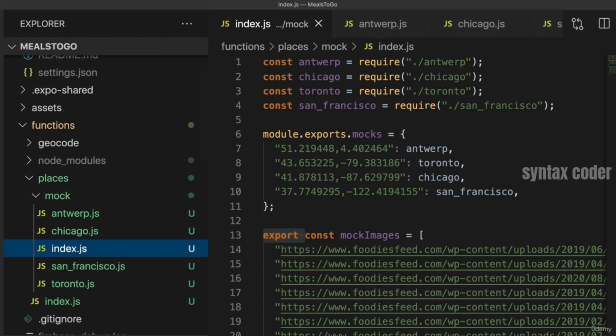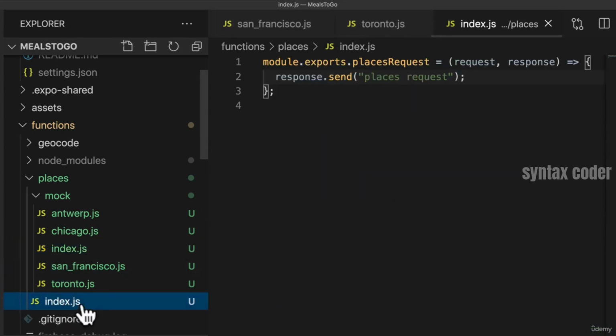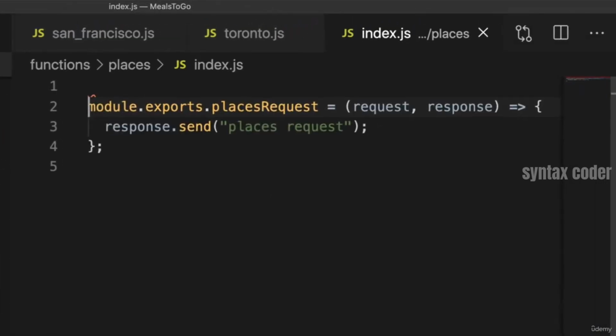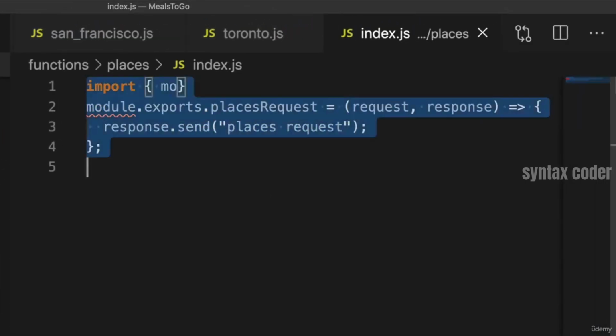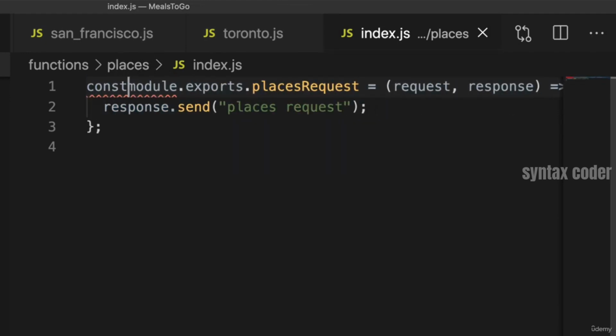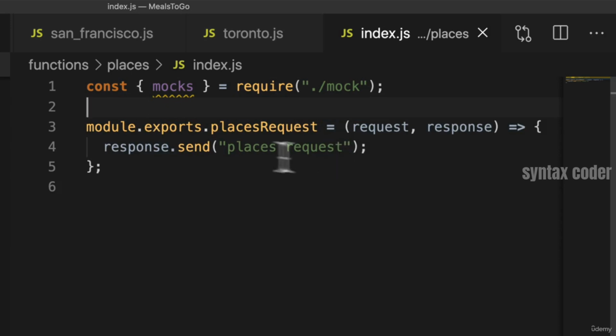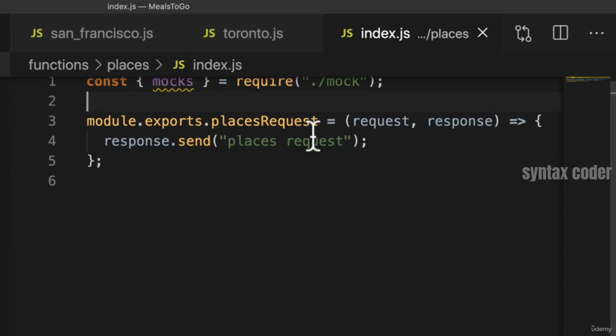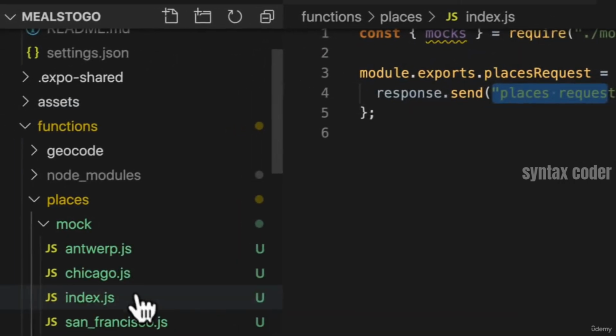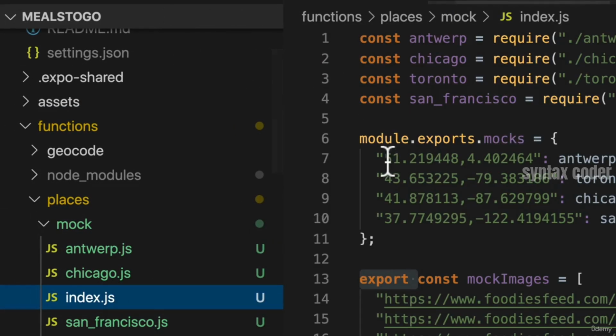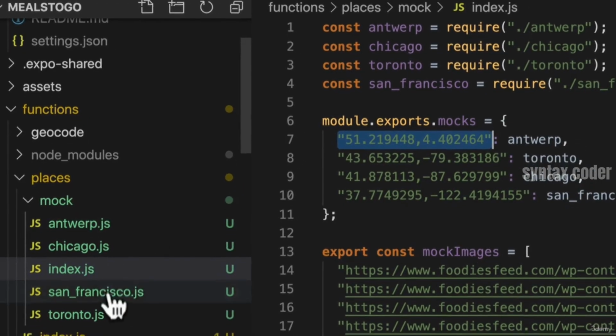Now that we have all of this information, in our places index.js, we now need to import our mocks. So we can't do an import. We need to do const mocks is equal to the require of ./mock. Once we have our mocks, how are we going to get a specific mock? Our specific mocks are Antwerp, Chicago, etc., and they're based on this longitude-latitude string.